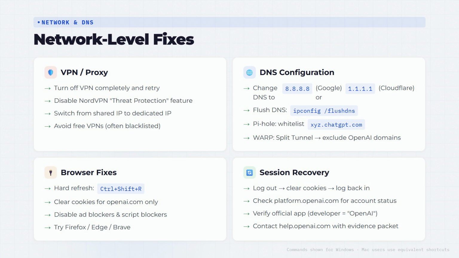xyz.chatgpt.com immediately. For browser fixes, do a hard refresh with Ctrl-Shift-R, clear cookies for OpenAI.com, and disable ad blockers. Finally, log out, clear all cookies, and log back in to refresh your session.